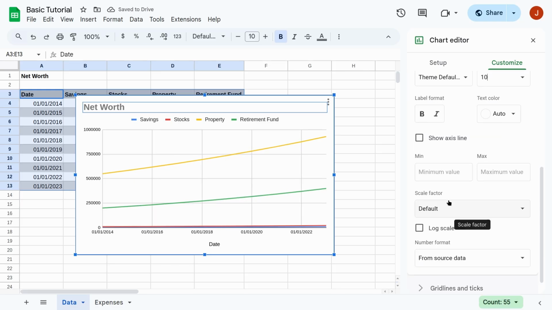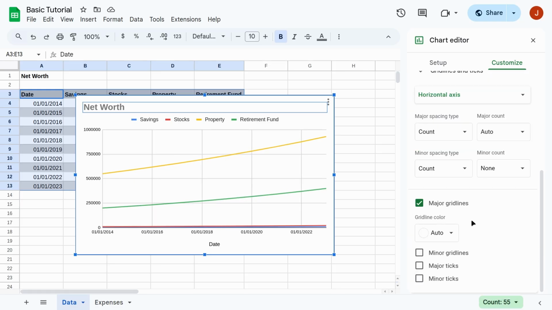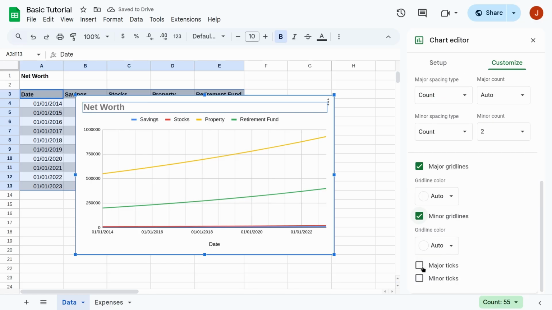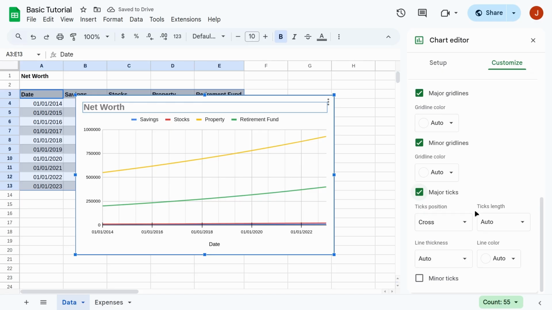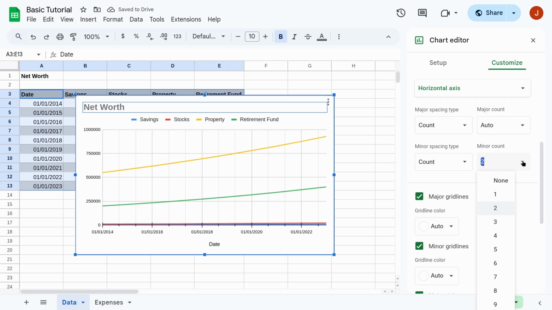Let's have a look at the grid lines and the ticks. So Google will give you what it thinks that you want in terms of appearance, but you can actually add minor grid lines, and I'll show you what that looks like. Okay, these are the ticks which correspond with where you want your count to be, so that will tell us that that's every year, even though it's not labeled.